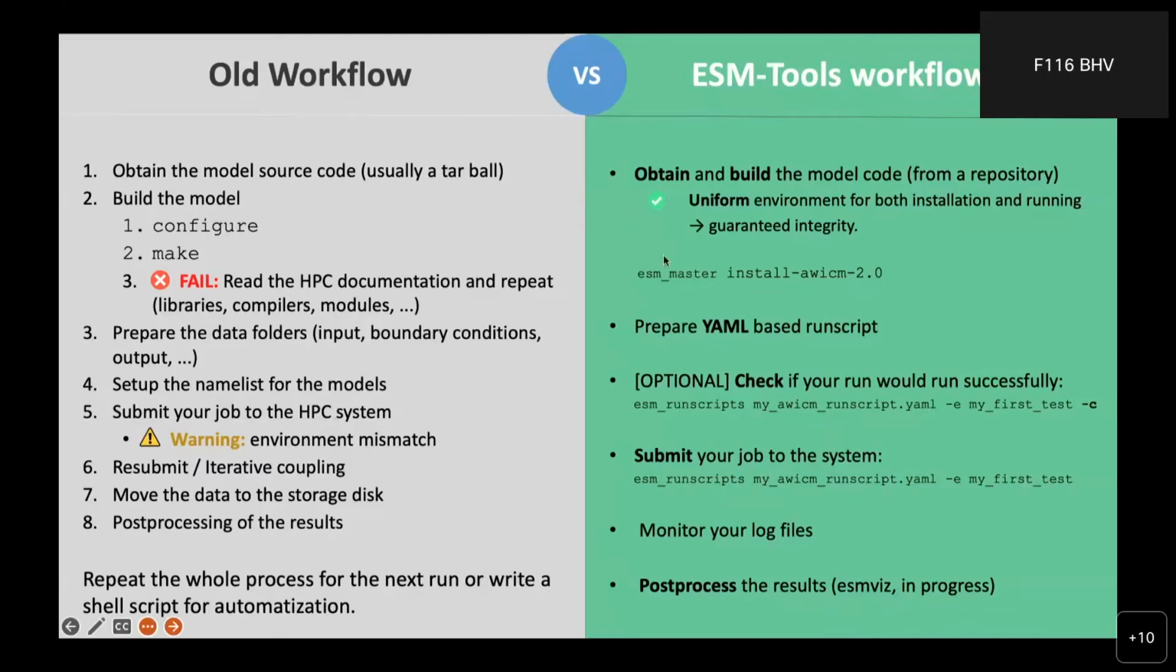So I mentioned the old workflow, the new workflow. Some of you are already familiarized, in which you have a command from ESM-Tools called esm_master to download, configure, and build the model. And then you have another command for running the model with your experiment, and to interact with ESM-Tools you basically use the run script to change the defaults of that model. So much more simple.